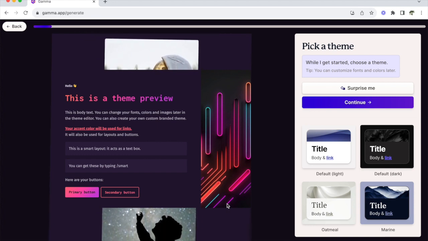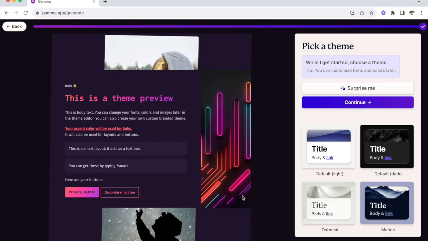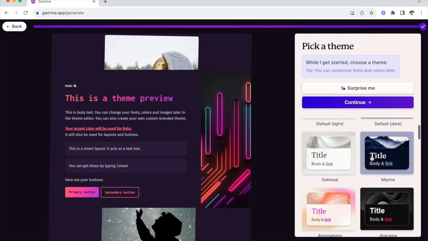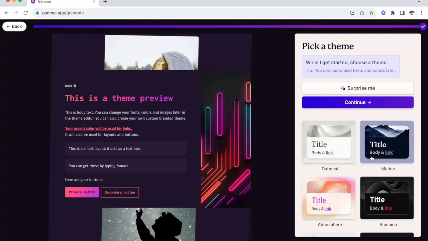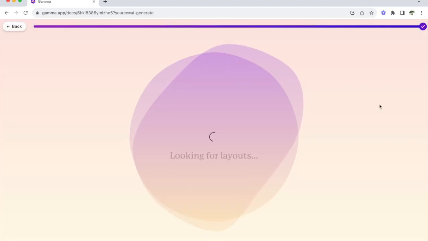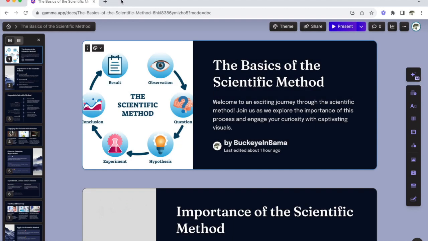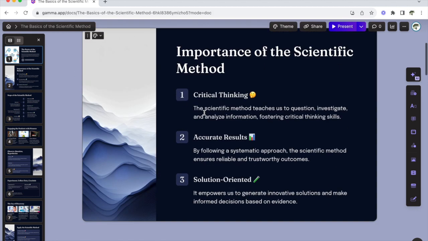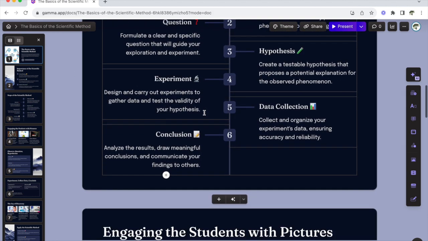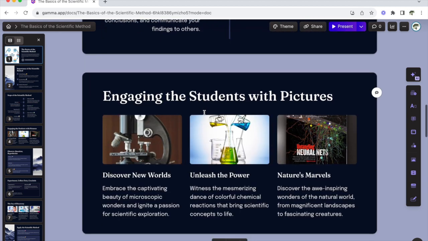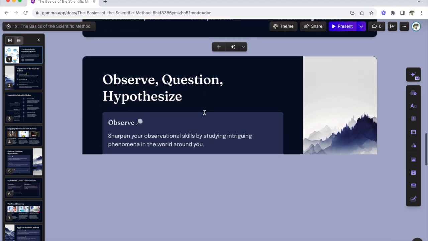Now, while it's generating in the background, we're going to go ahead and pick a theme, and you're going to see the real-time application of this generative AI to generate this presentation. And we'll stick with the marine theme here. Fast forward to the completion of this presentation. You can see it's a really visually appealing presentation. The information seems to be pretty solid here.